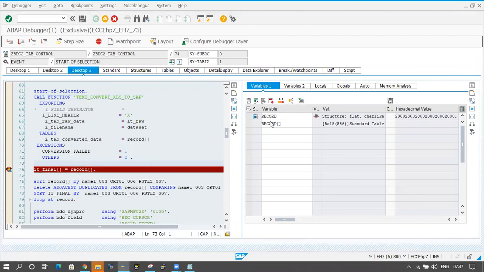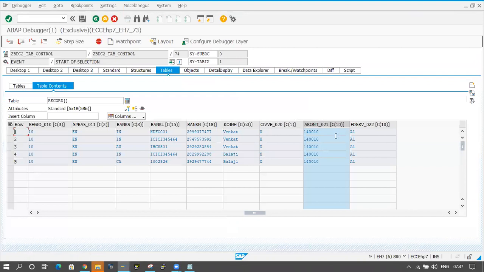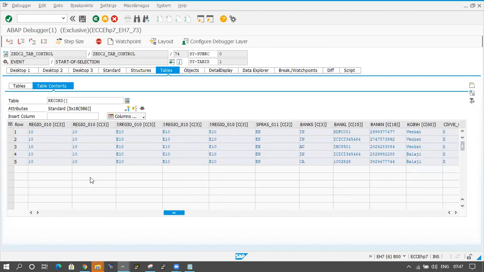Double click on it. 5 records. Now the data is coming exactly. CABB equal to X and AQNT 140010 and last field is A1. This is the correct data now.